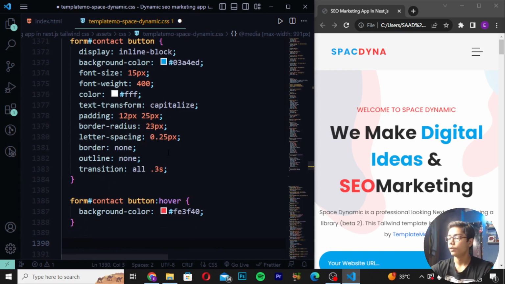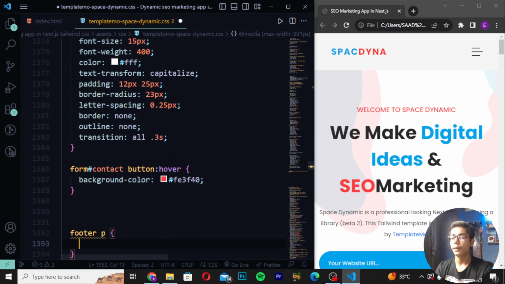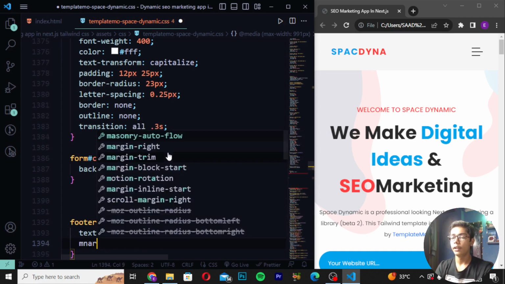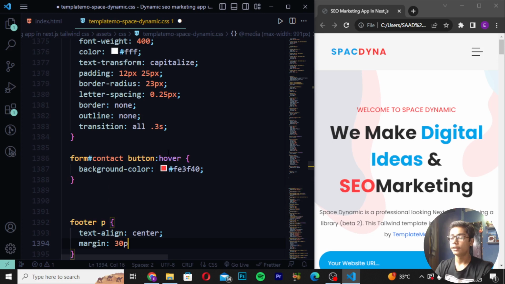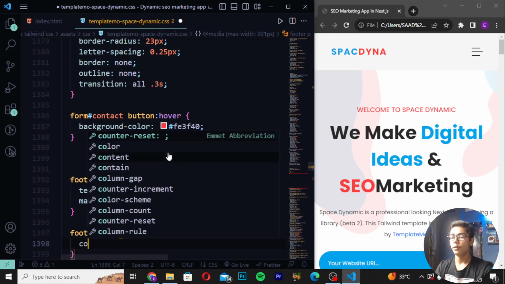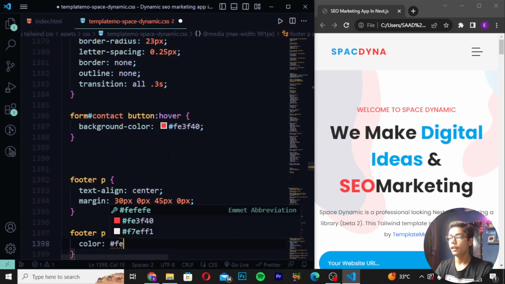Then you have to now just move down here, and now we have to style the footer in the end. So I will be now writing footer p tag, and right here text align should be center, and I will be now writing the margin as 30 pixel, 0 pixel, 45 pixel, 0 pixel. Then right here footer p tag, a tag, and then you have to write here color, which should be FE3F40.